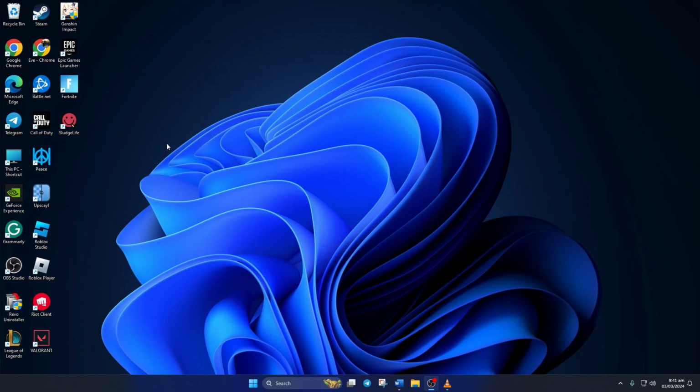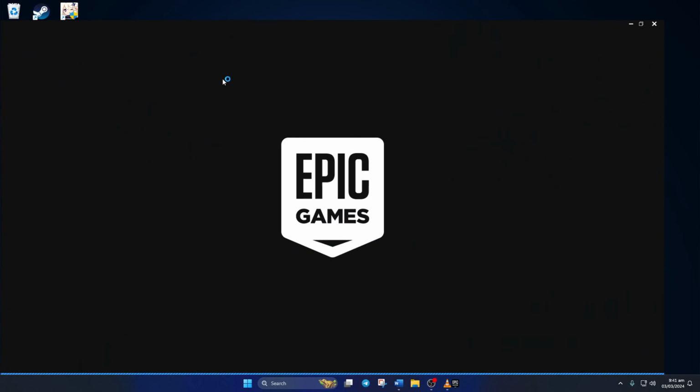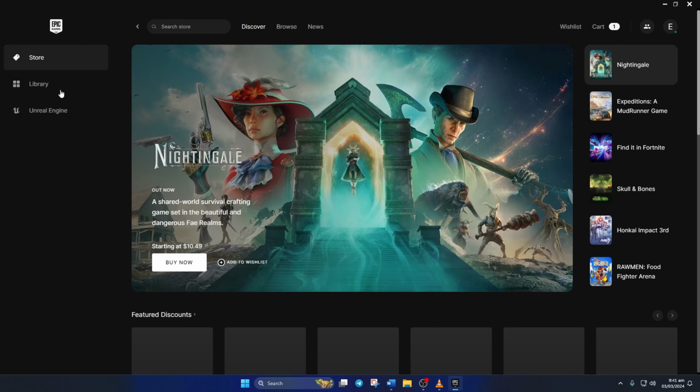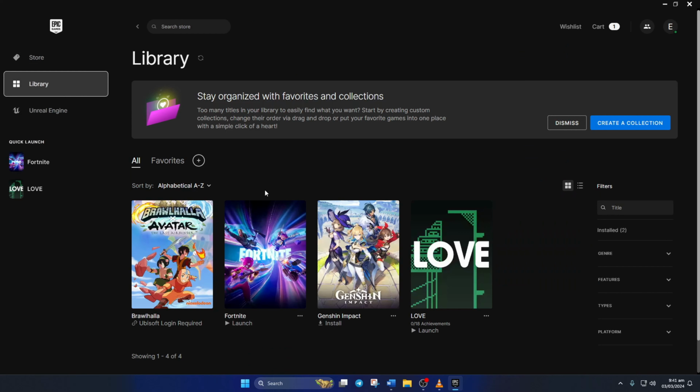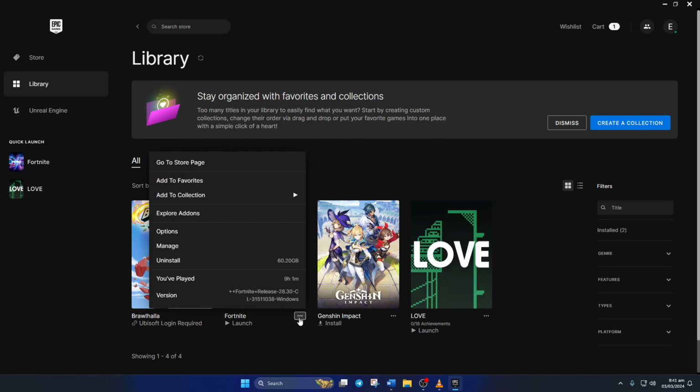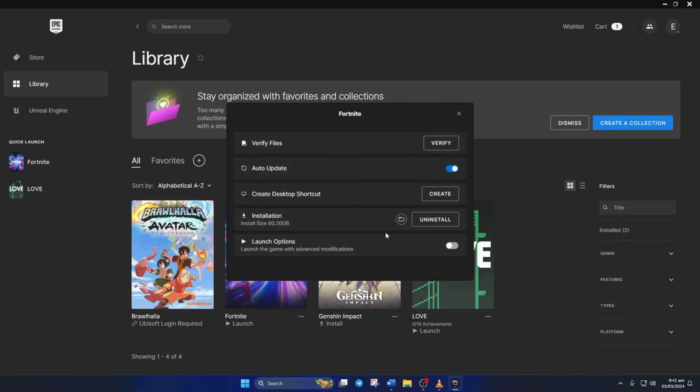Solution 1. Repair Easy Anti-Cheat program. To do this, first open up the Epic Games Launcher. Then click on Library. After that, click on the three dots icon below the Fortnite poster and select Manage from the pop-up menu. Now click on this folder icon and the File Explorer should open up.